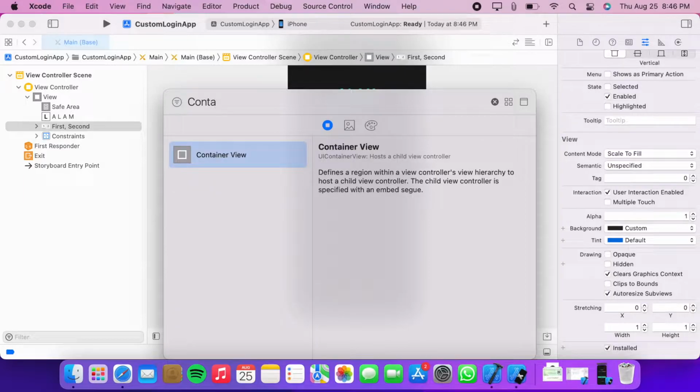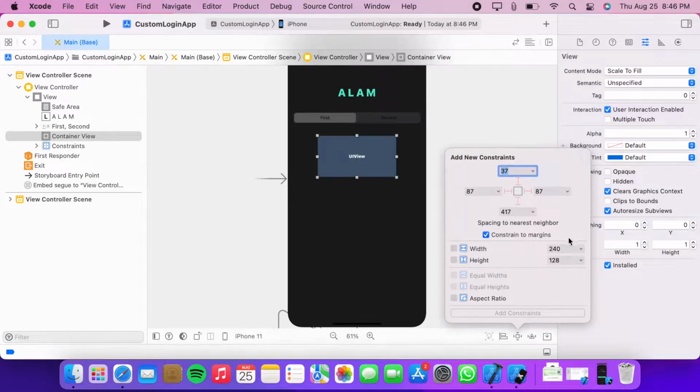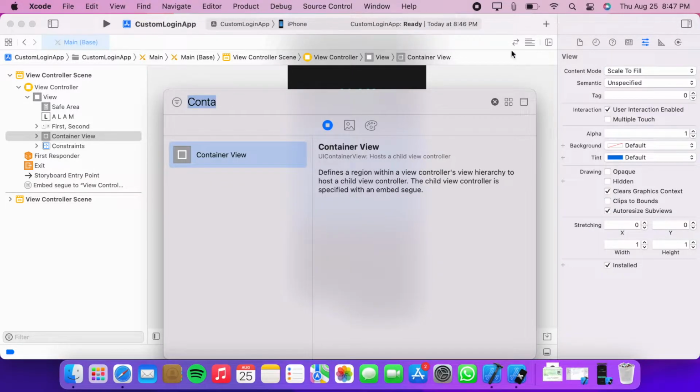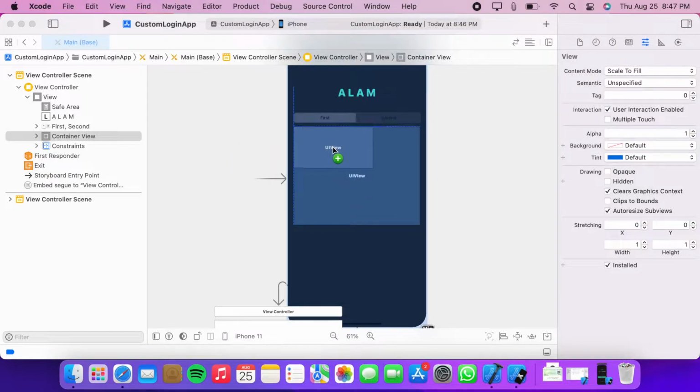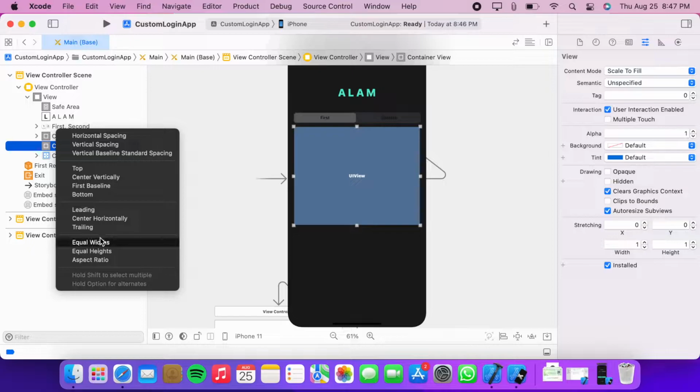Now let's add a container view. The height should be 300, top constraint should be 10 and left and right 16. Let's add another for the register. Just drag it to the ends of the previous container. Now click on your below container and hold mouse and option key and drag it to the top container. And now hold shift key and select equal width, equal height, center horizontal and top.